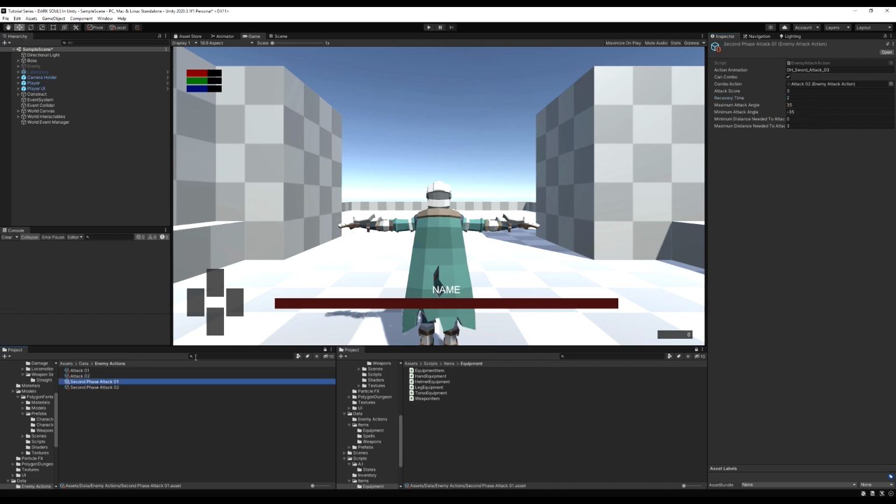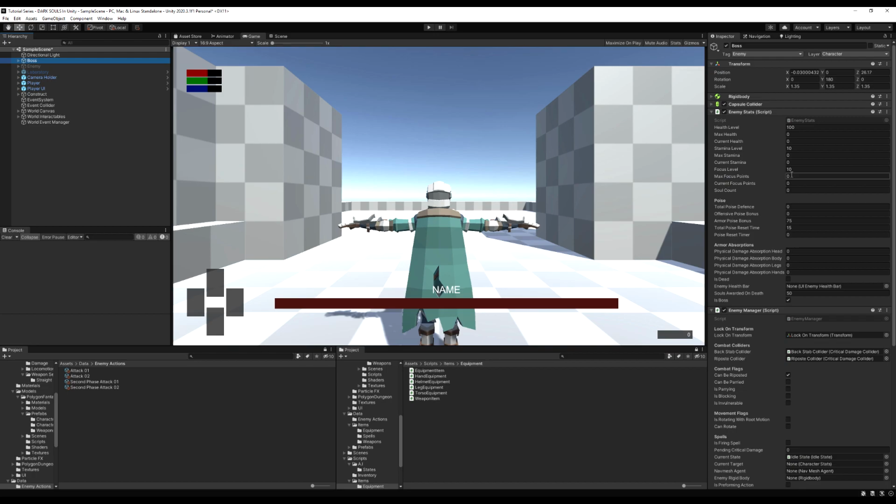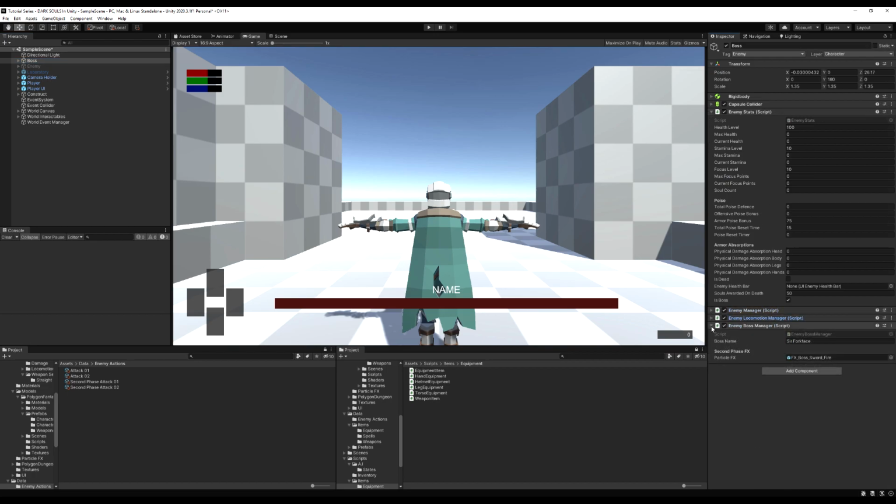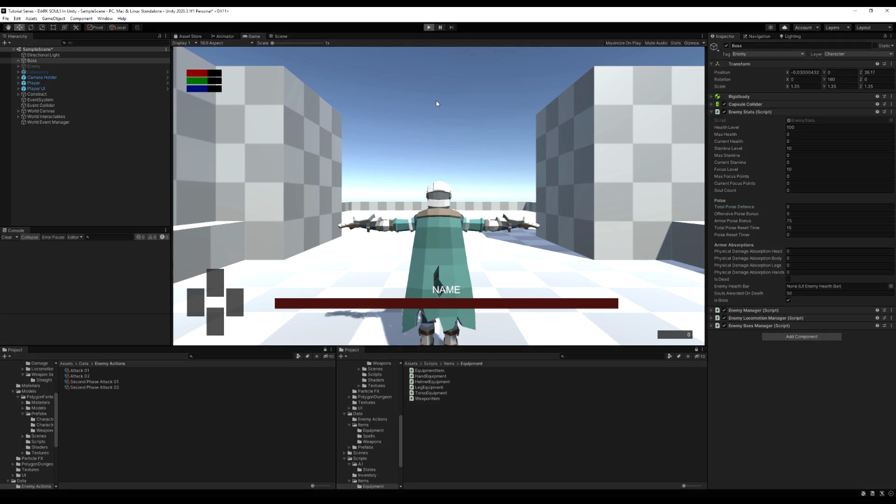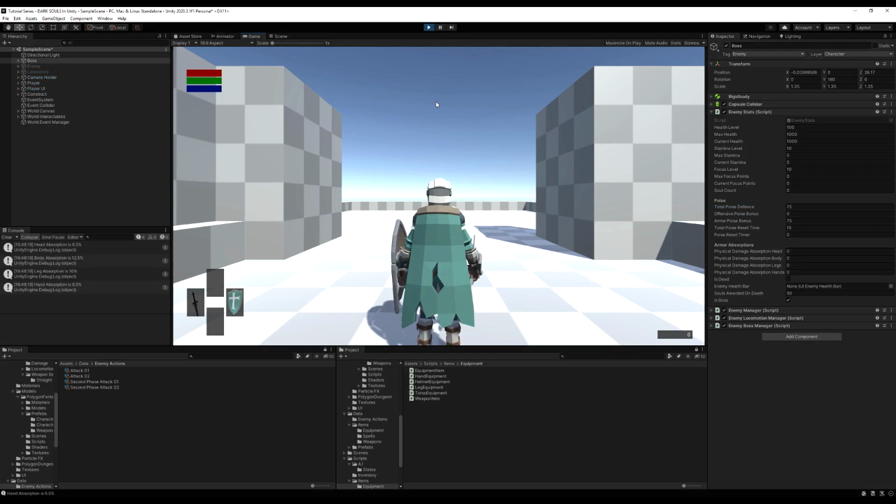Actually, I'm going to also change the recovery time on the attacks for the boss, so he's a bit slower, as a boss should be, at least for demonstration purposes. We'll keep the second phase attacks faster. That makes more sense. All right, so down here on the enemy stat scripts, I'm just going to go right here and set the armor poise bonus.